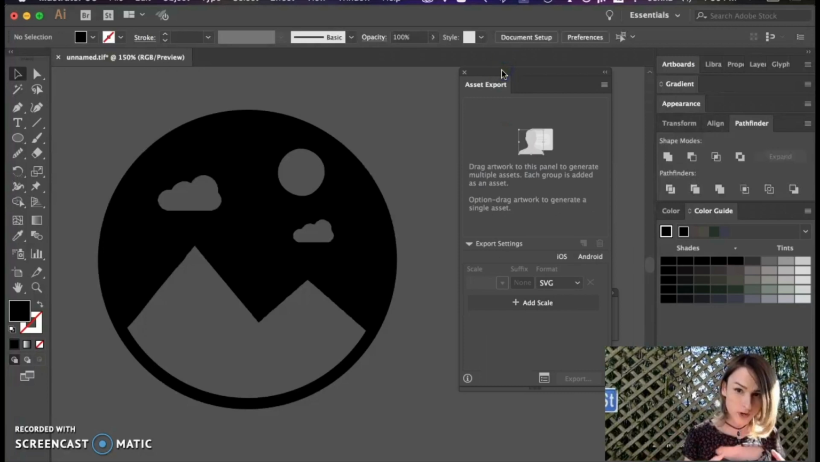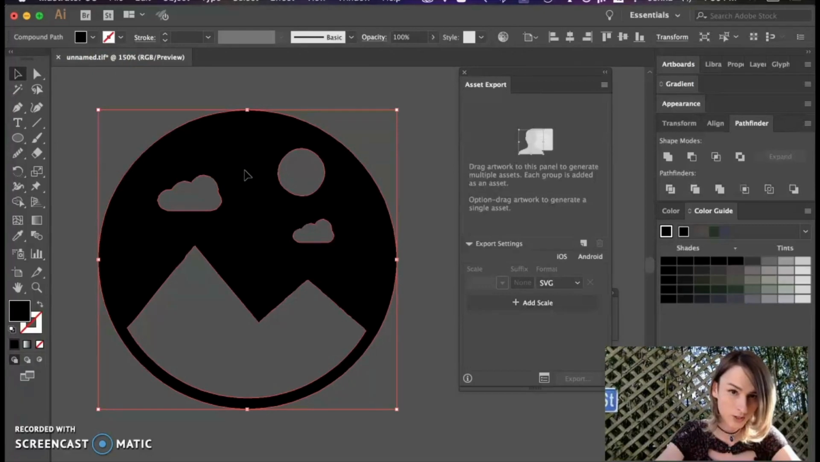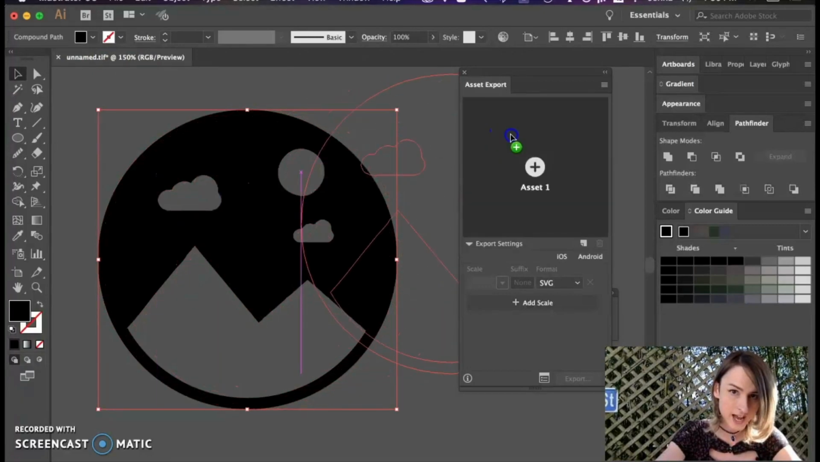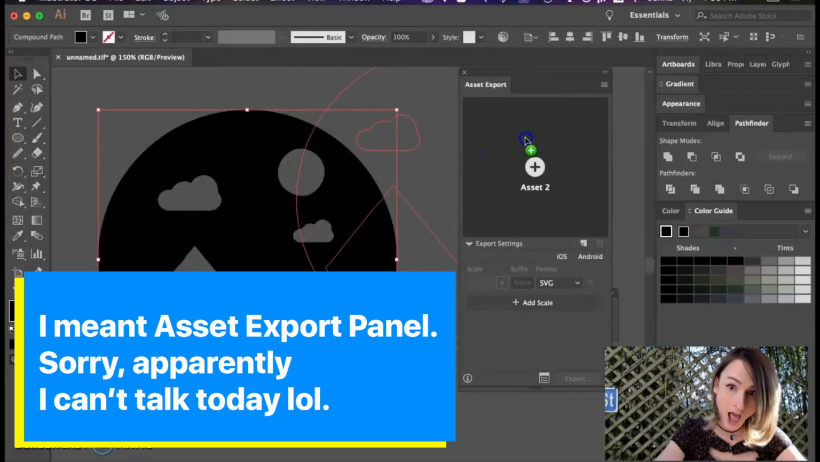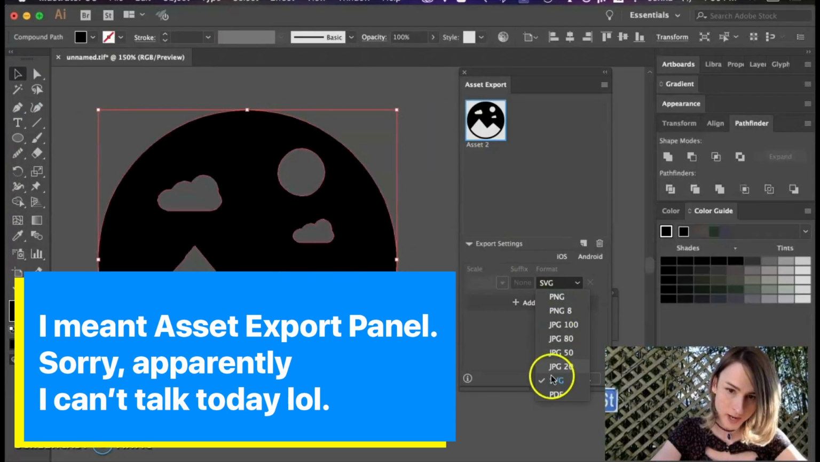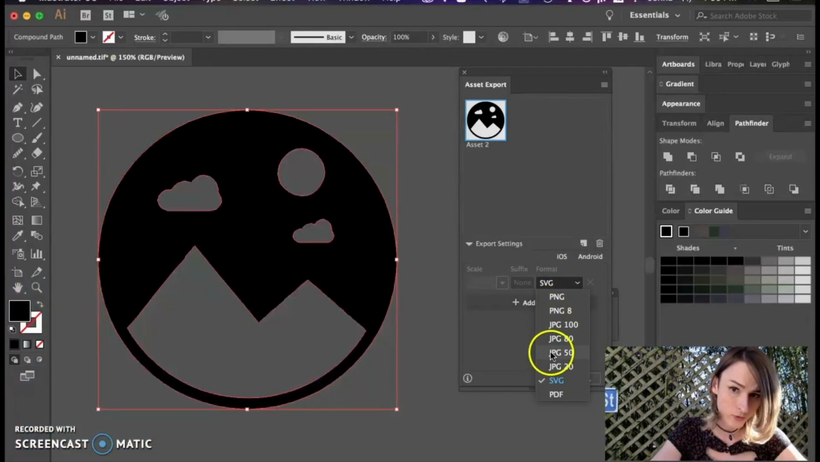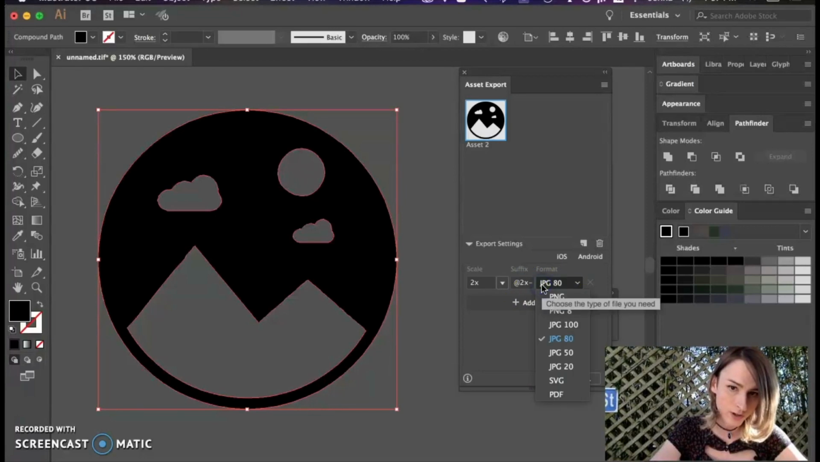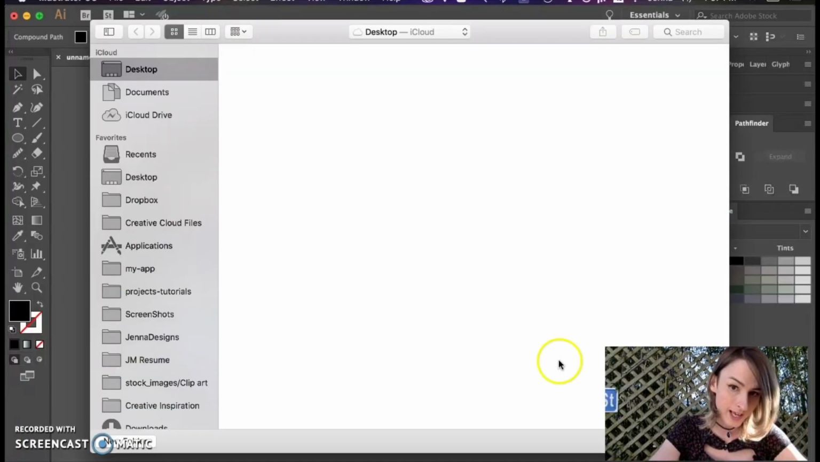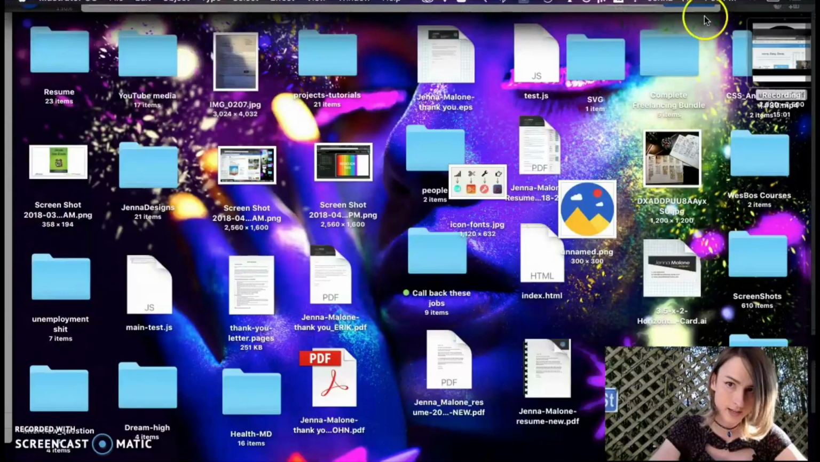So now we want to export this for the web. What I'm going to do is select this using my arrow tool, and drag it into the asset export panel. What this panel lets you do is export your graphic at different sizes for the web. So if your panel says JPEG right here, just click on Format and then click on SVG. And then let's click Export, and we are going to export this to our desktop.